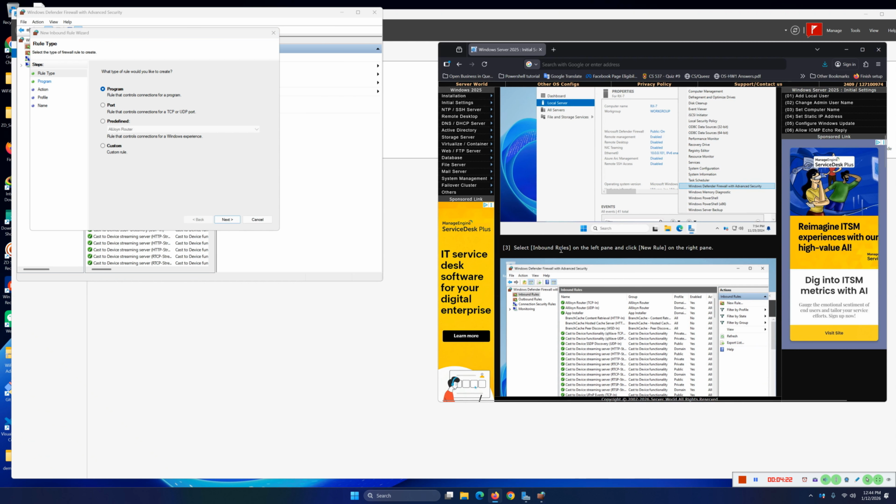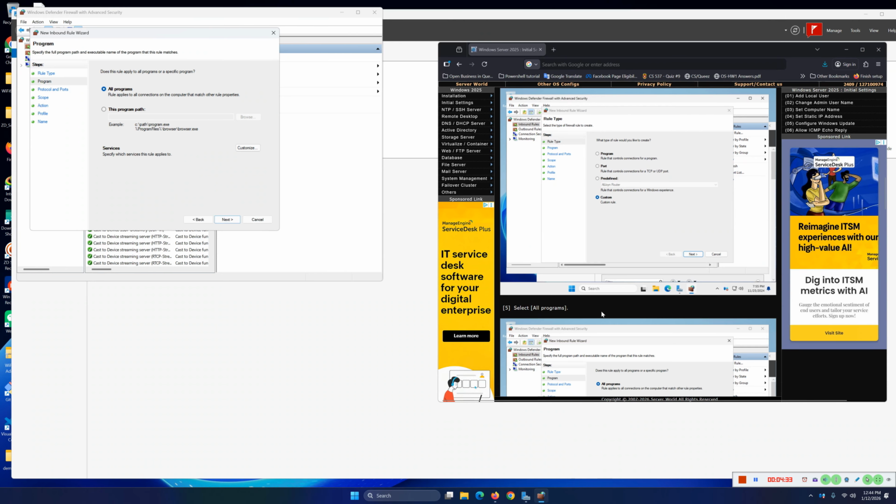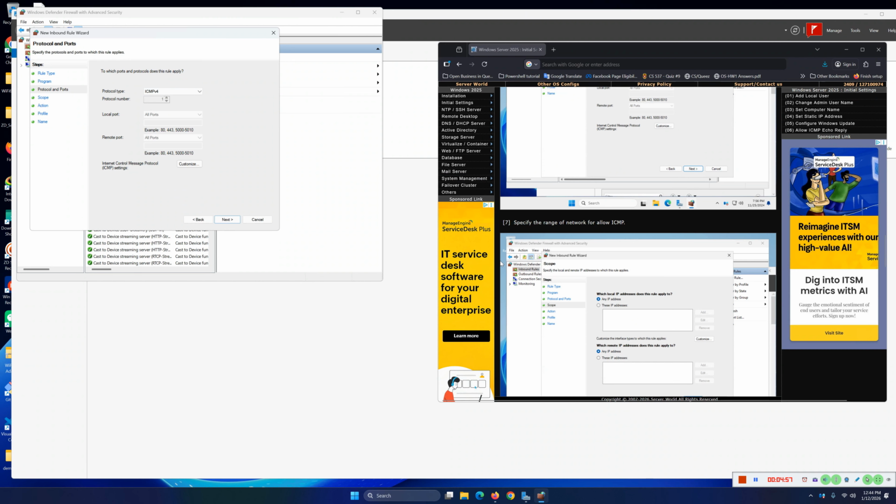After that, select Inbound Rules on the left panel, click New Rule on the right panel, and then select Custom. Here is Custom, we're going to select this, then next, and then select all programs. By default all programs is selected. Then next, and select ICMP version 4. As you remember, in the PowerShell terminal we used ICMP version 4 as the protocol type, so we're going to use ICMP version 4 as the protocol type here too.